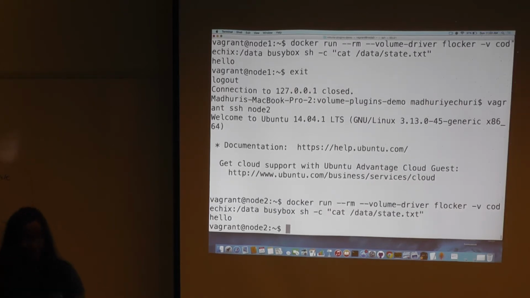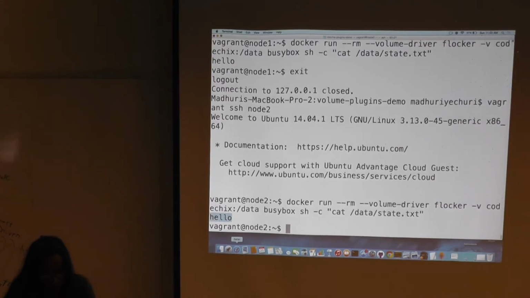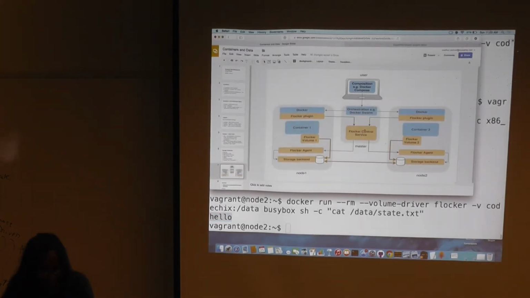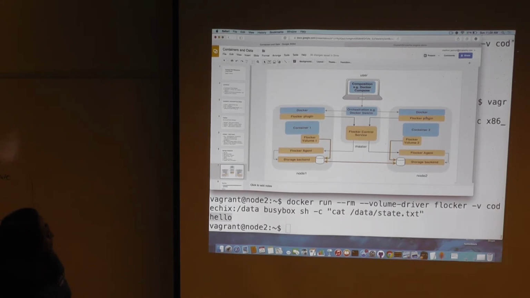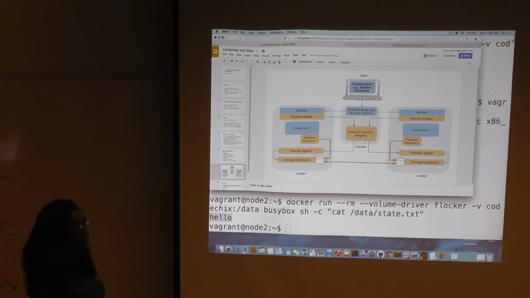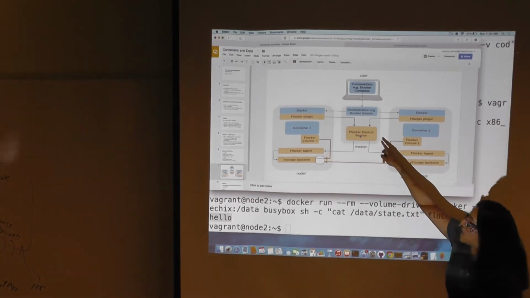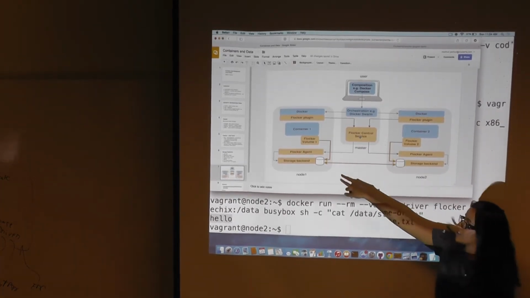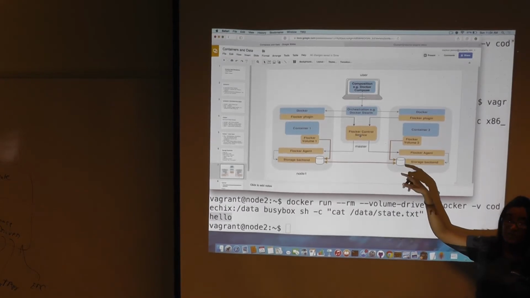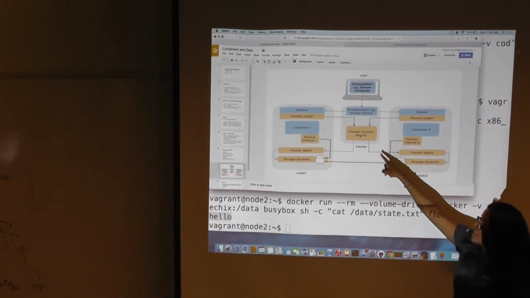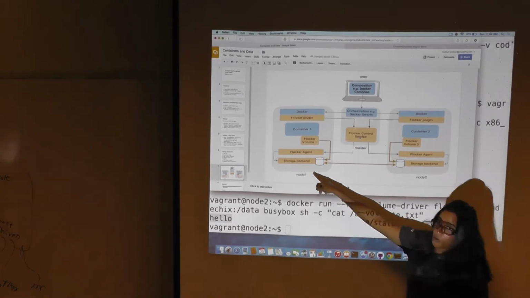So what's happening behind the scenes is that we got the hello back that we wrote from node 1. We went on node 2 and asked Docker Engine to start the container on this node, and the Flocker plugin got a callback and asked the control service, hey, please manifest the CodeChicks volume on node 2. And the control service knows that, because we are using ZFS and local storage, the CodeChicks volume is actually on node 1.